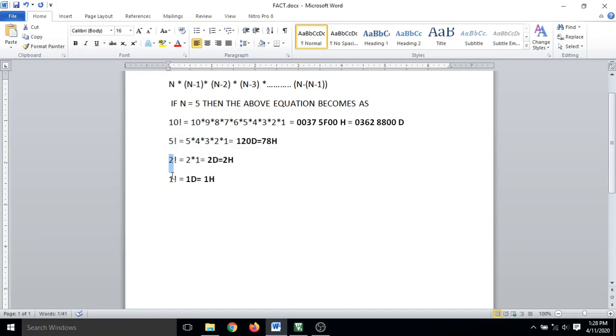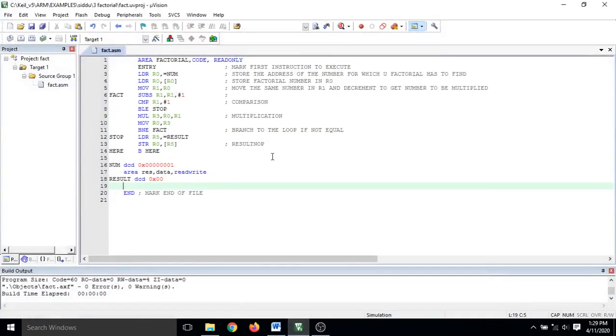If you want to find the factorial of 2, that means the value is 2 itself. And if you want to find the factorial of 1, you are going to end up with the value 1 itself. Let's see the program and check how the program is going to do the same thing.